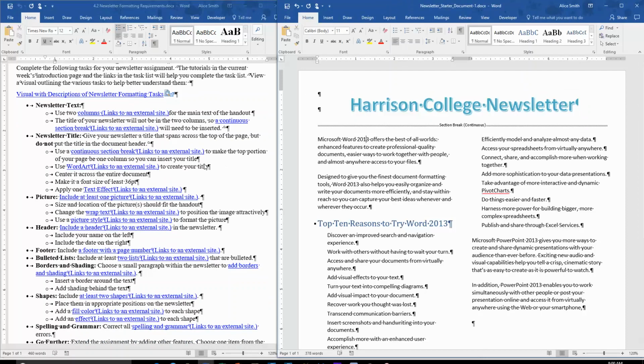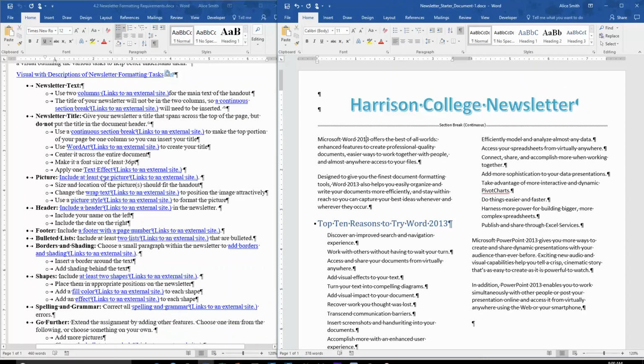All right, so let's see. Picture: include at least one picture. Size and location should fit the handout. Change the wrap text. Use a picture style to format the picture. The picture style depends on what version of Office you have, so it's a little different depending on where you're at. For me, it's just the picture style. Just make it look like a good picture.